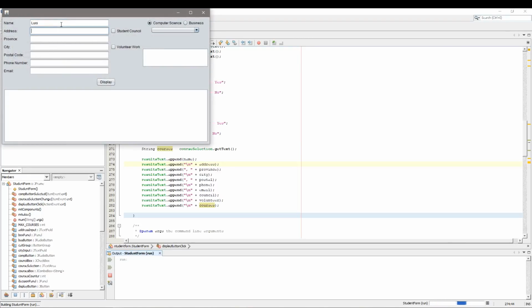Lewis, Evergreen, Ontario, city Toronto, postal code, phone number, email, student council, Java, Python, and let's say stock business, and display. Well, Evergreen, student council, yes, Java, Python, and stock business. It seems like it's working perfectly. Now, what happens if I display again? Look at what happened. Oh, it's showing all the information again.